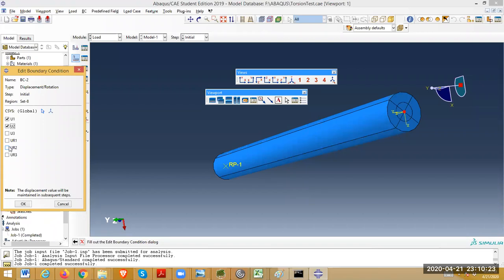Are the U's just the points on the cylinder? No. U is displacement. U1 is displacement in x direction. U2 is displacement in y direction. U3 in z direction. UR1 is rotation about x-axis. UR2 rotation about y-axis. UR3 rotation about z-axis.